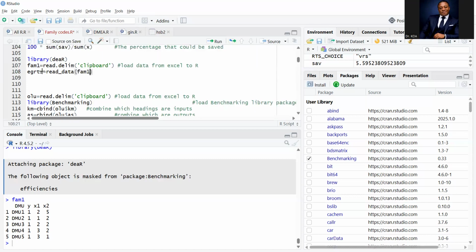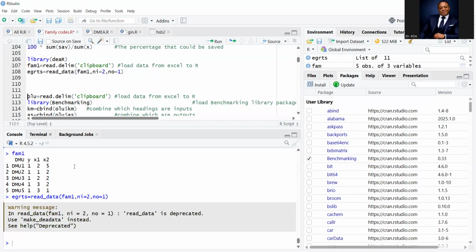Then you do a comma. Then you indicate the number of inputs. In this very example, the number of inputs is 2, X1 and X2. Then you do a comma. What is the number of outputs? The number of outputs equals 1. So you also do that and run it. Now, you may get some warning signs, but don't worry, keep going.